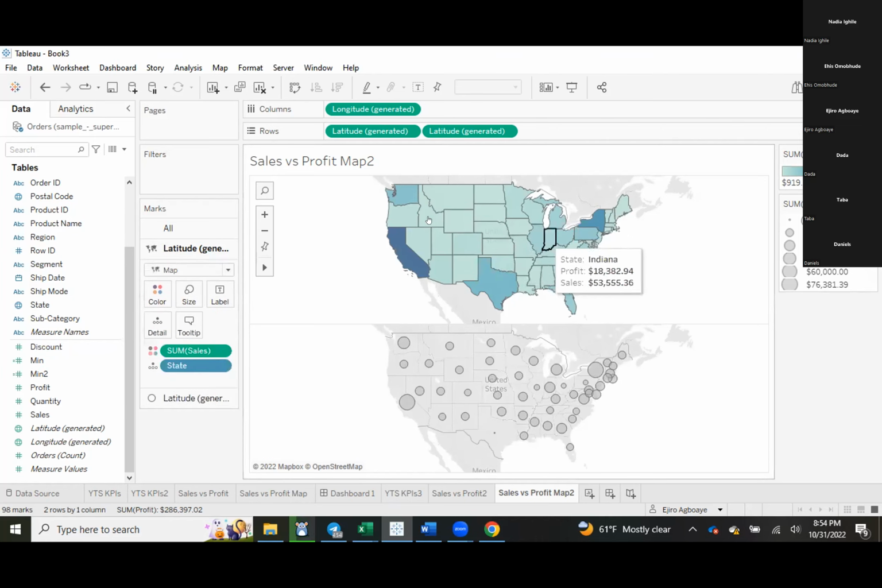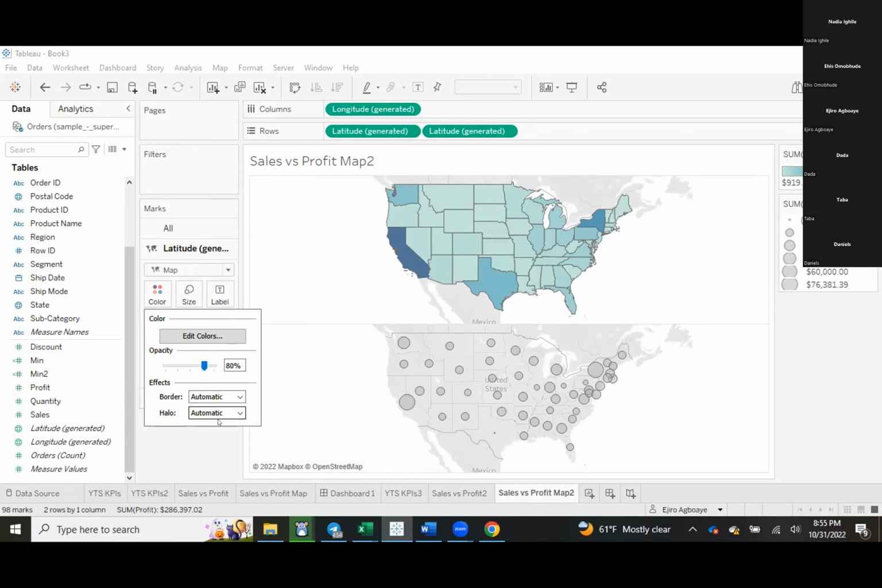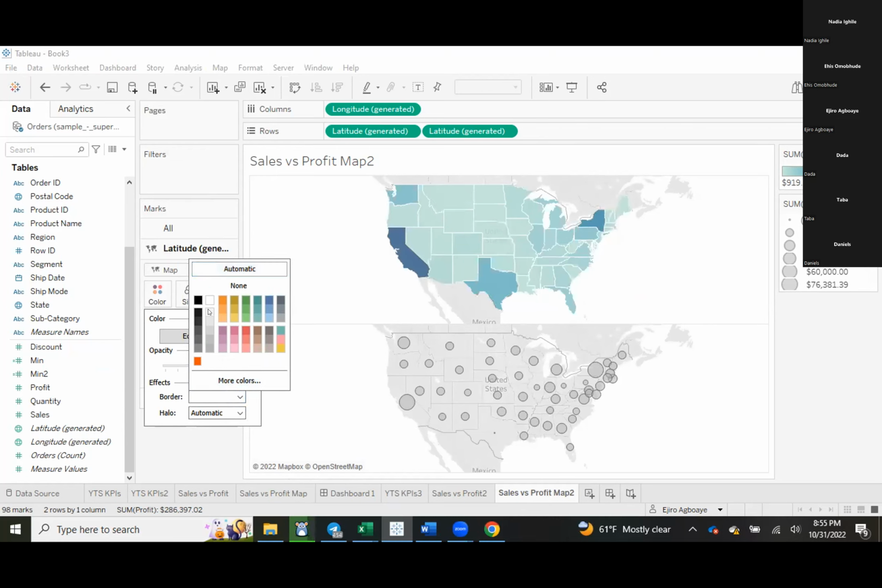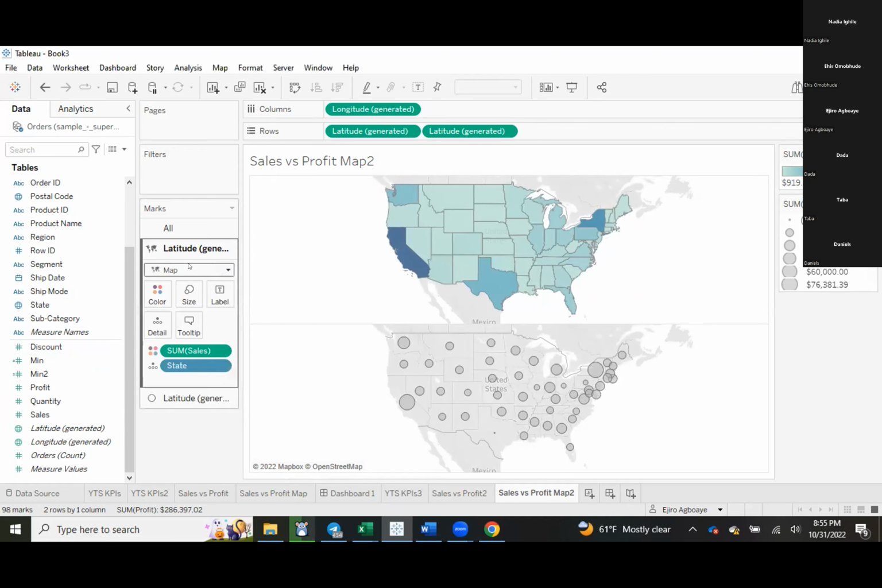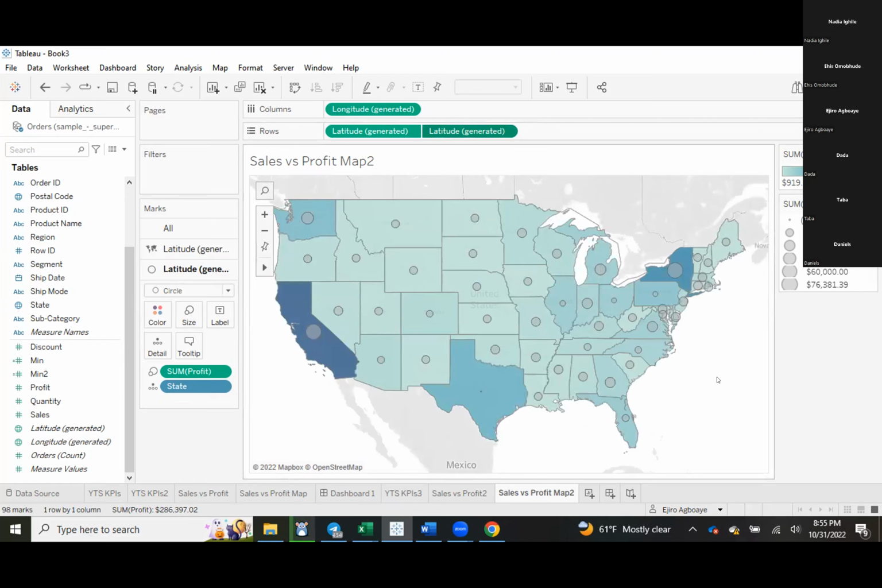What do I want to do here for my sales? I don't think I want to do anything different here. I think I'm good, only if I come to color and change the border to white. Let's see what it does. No. Okay, so what I'm doing now is just formatting. I'm just beautifying it. So I can come in here and do dual axis. Remember, dual axis. So this is my sales versus profit map.